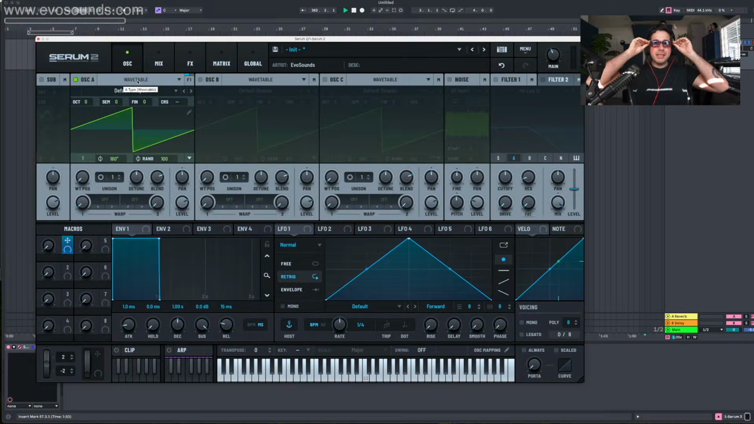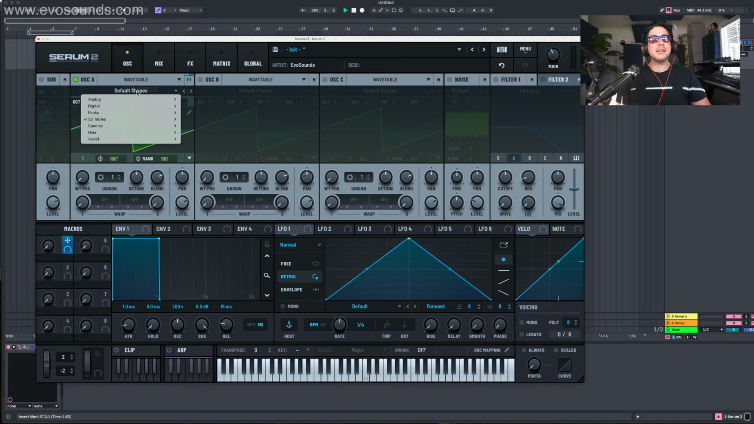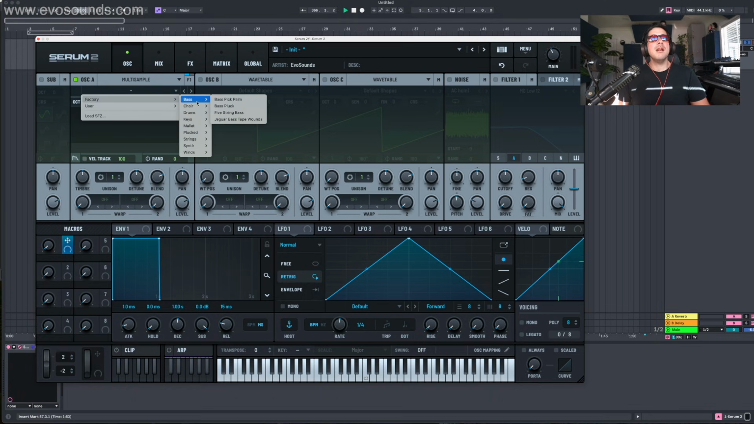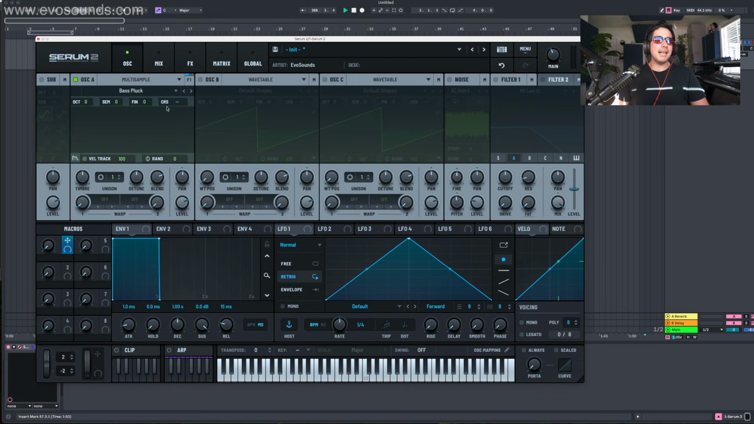So one of the things I sometimes like to do for these packs is combine organic sounds with inorganic sounds. So for example, I'm going to go with a multi-sample and create a bass by using the tone of a real bass guitar. Now, the reason that I might choose to do this, let's say I like the tone of this here, but it doesn't have enough low end.